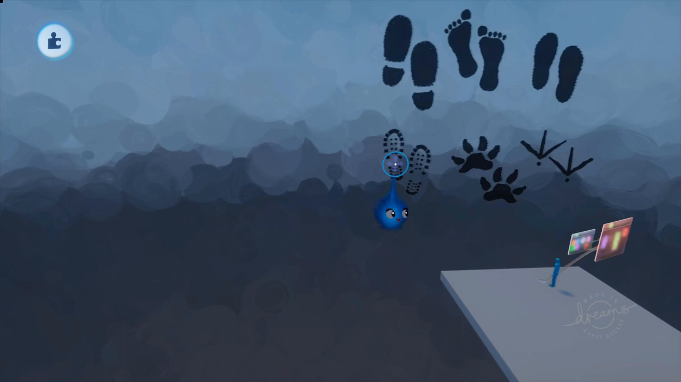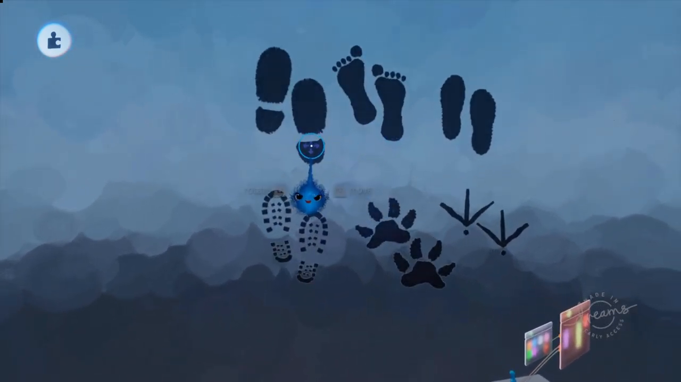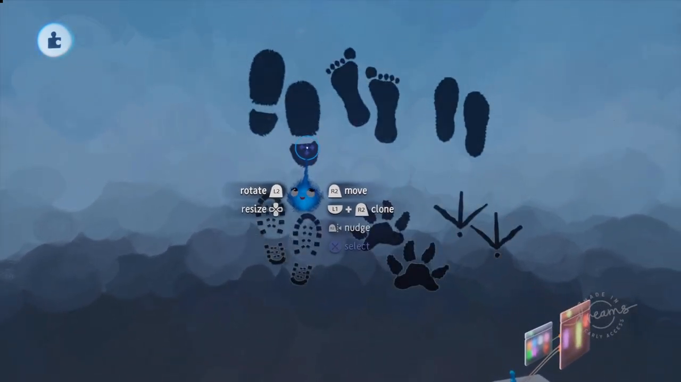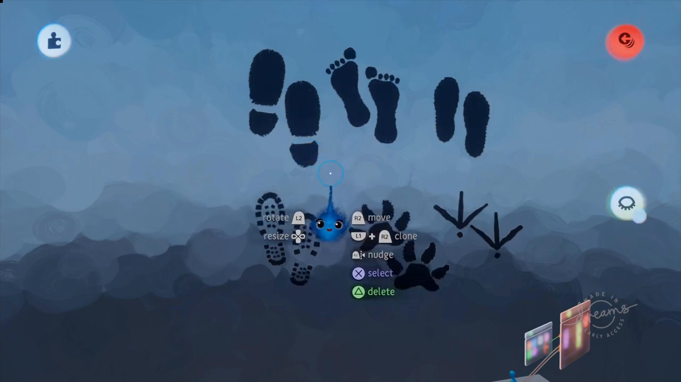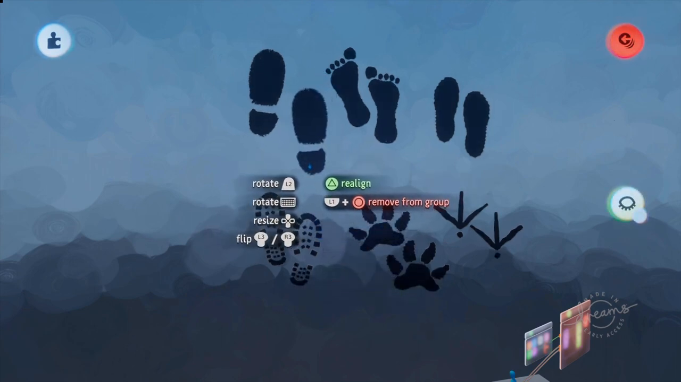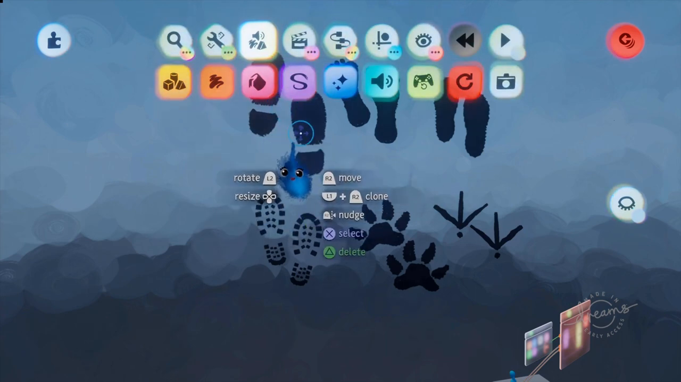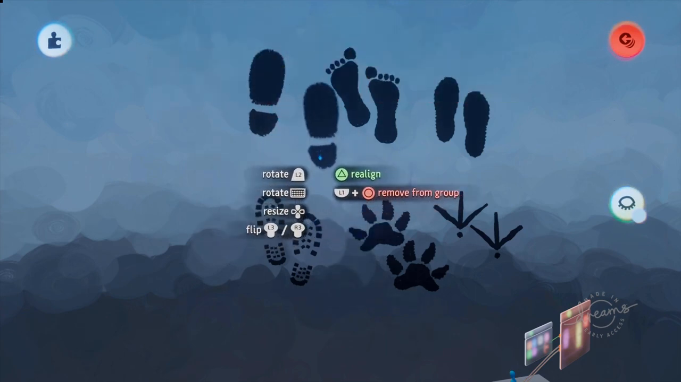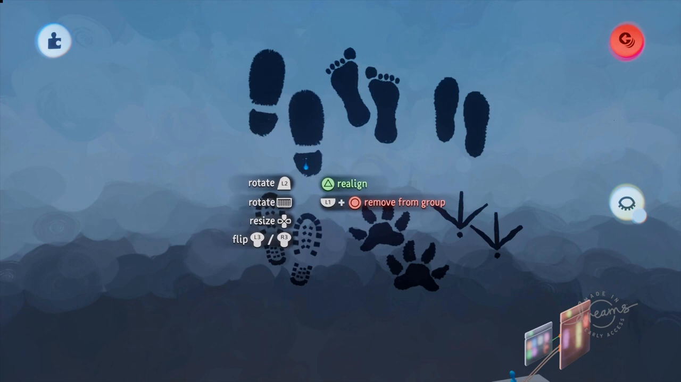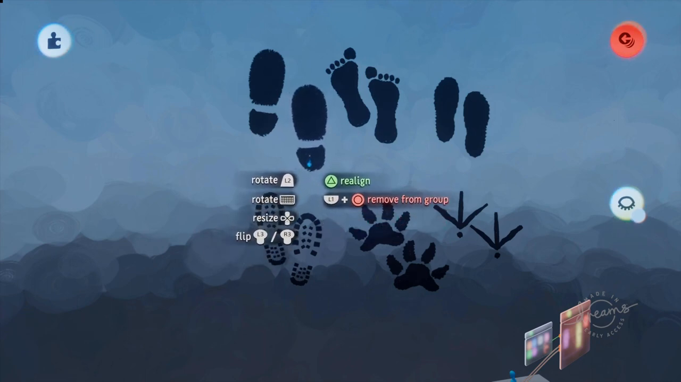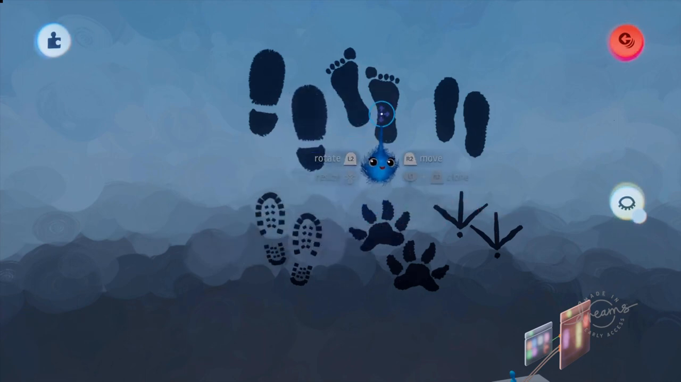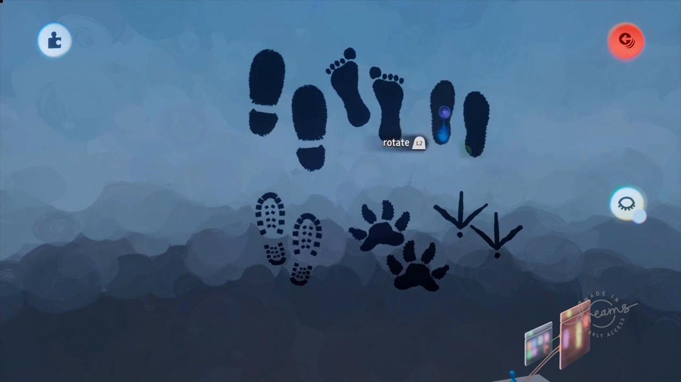Ta-da! Right, here is my footprint sticker set. I've just stamped that in from the Dreamverse. If you're in just standard mode here, you can go in and remove that from the group and then delete the group. Or you can delete these individually like this and pick the ones that you need.